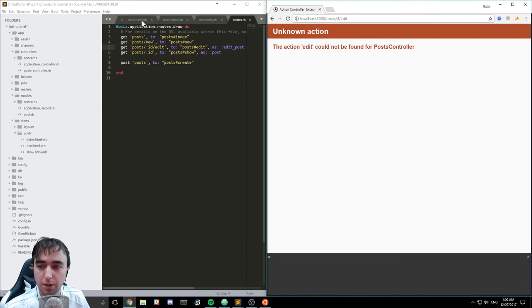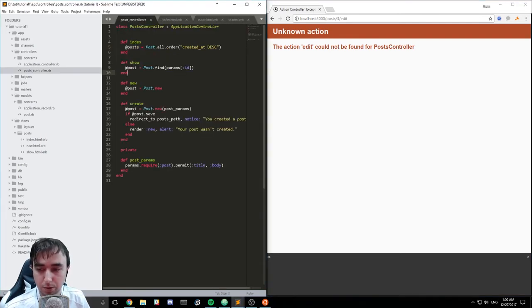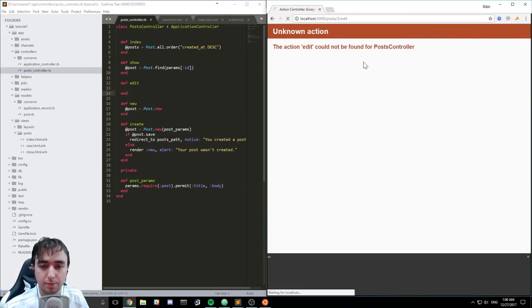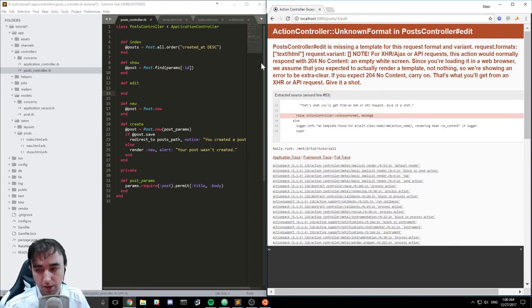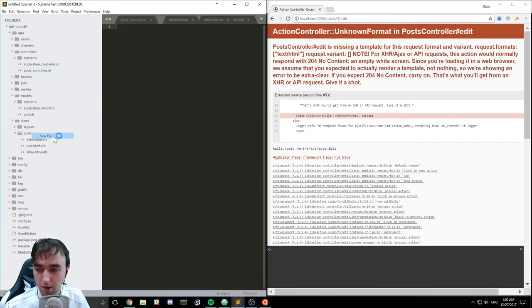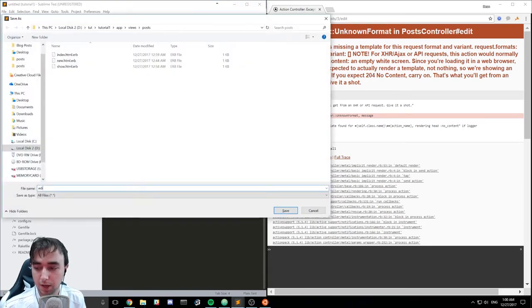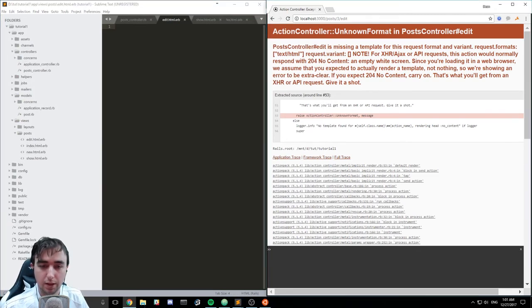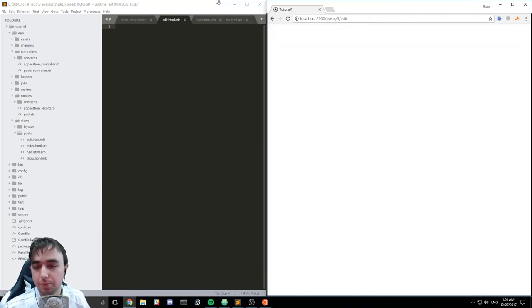We don't have an action yet, which of course means go back to the post controller and create the action. So we'll do def edit end. Okay. And now we're missing a template. So we'll come over to our posts. We'll say new file, save it, edit.html.erb. And we now have our edit page.